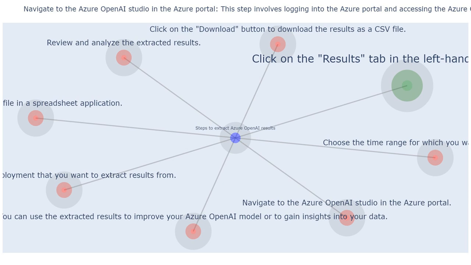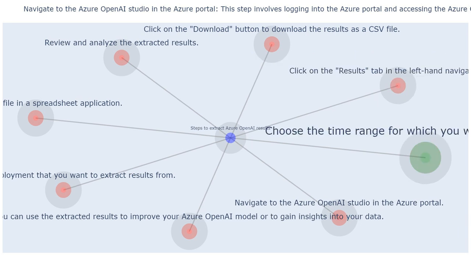Click on the Results tab in the left-hand navigation pane. The Results tab provides access to the performance metrics and usage data associated with your chosen deployment. Choose the time range for which you want to extract results. This step lets you specify the period for which you want to download the results, allowing you to analyze data within a specific time frame.